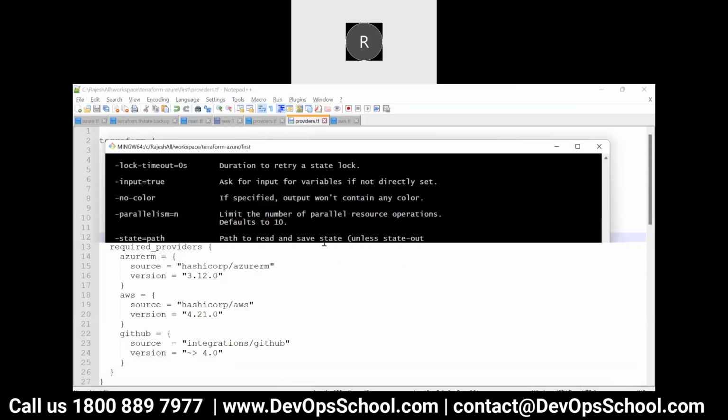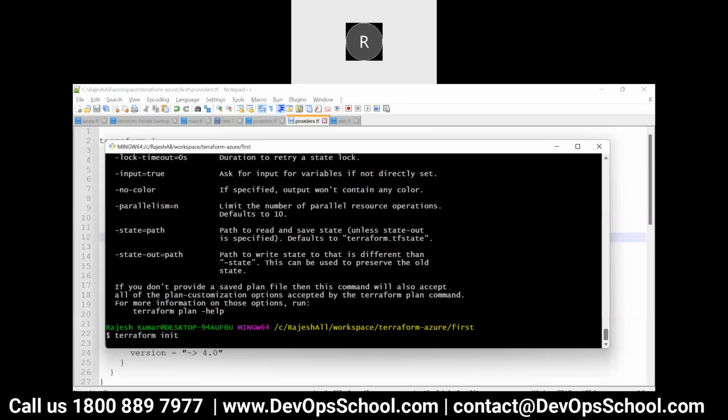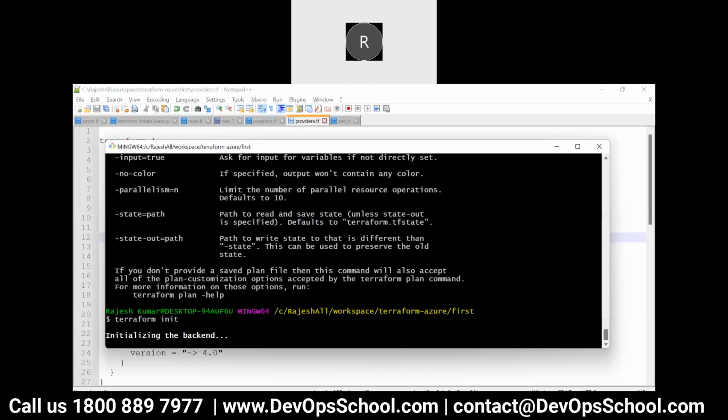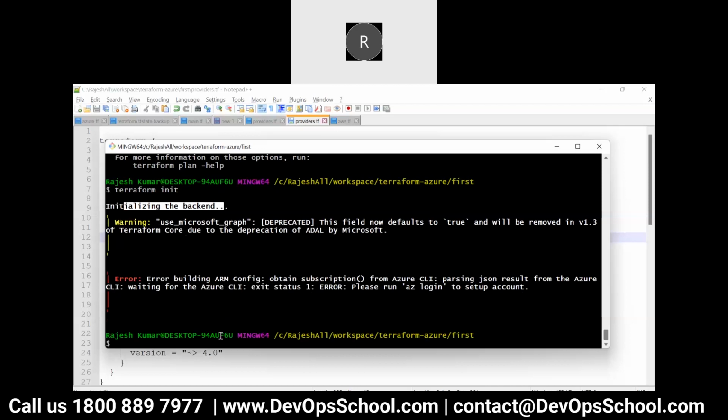So you have to do terraform init because you're modifying the provider's configurations. So init. See, initializing the backend. And there's one error. What is that error? Error building ARM configuration structure.